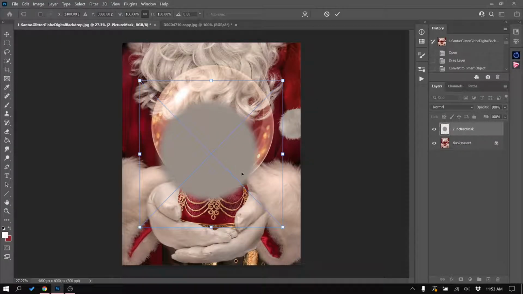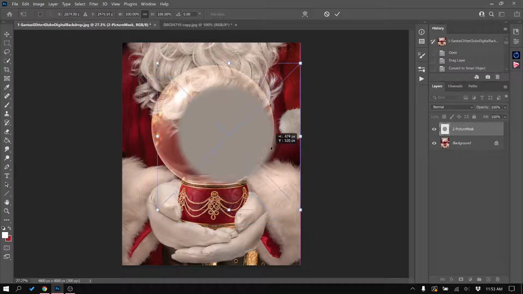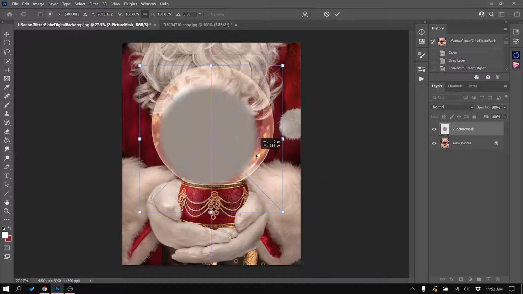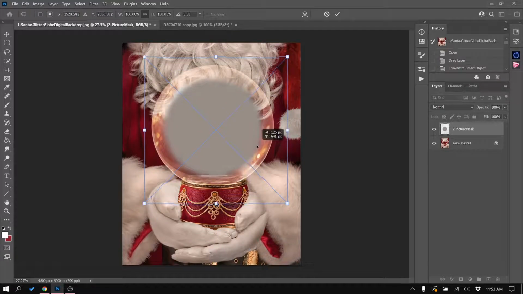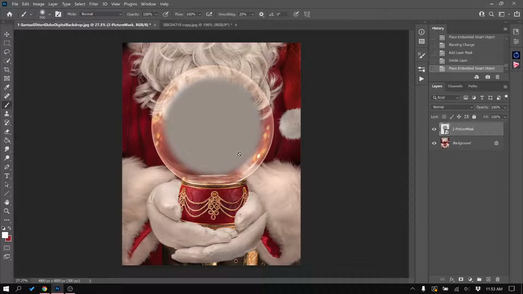And whenever it pops up, it'll pop up like this, and you can move it around, and you can also resize it. But really it pops up with a good size, so I'm just going to make sure that it's in the middle of the globe where I want it, and then I'm going to click the check mark to place it.